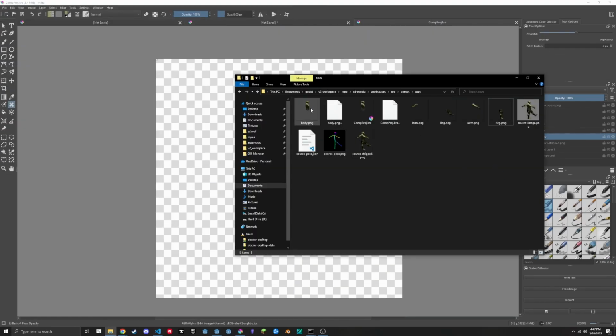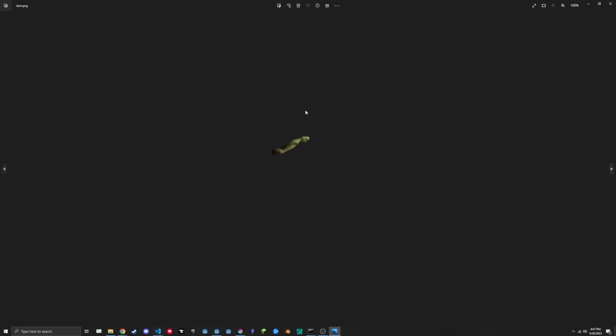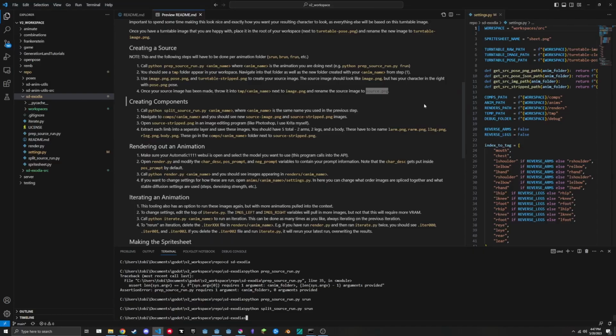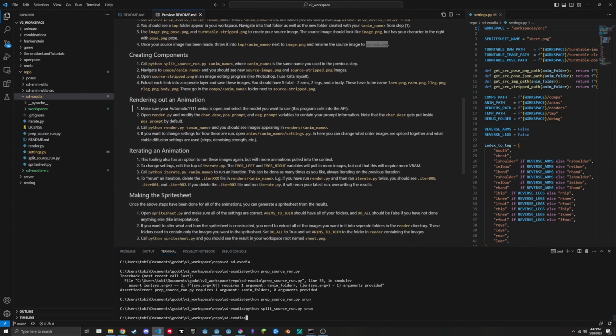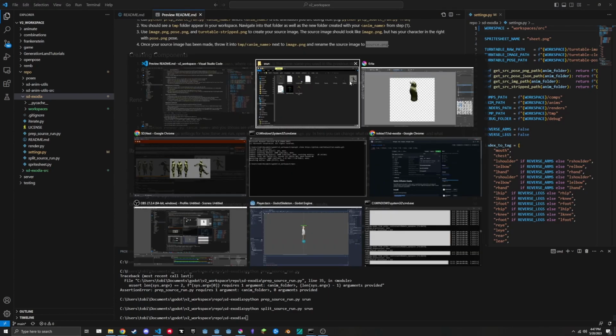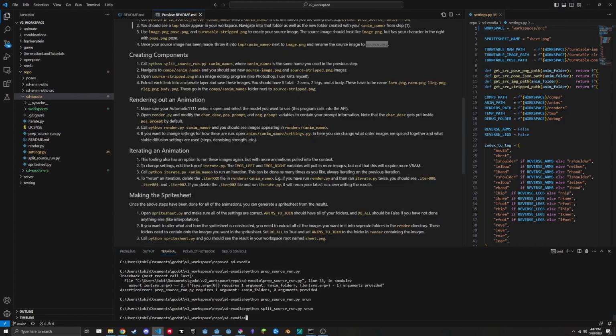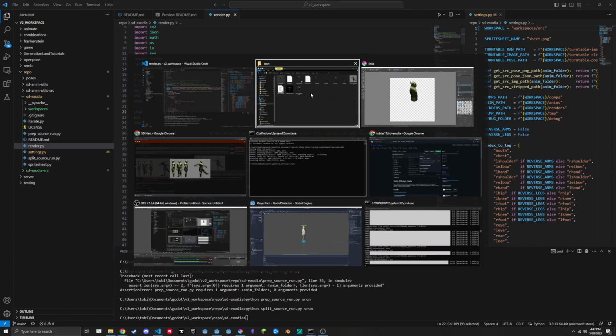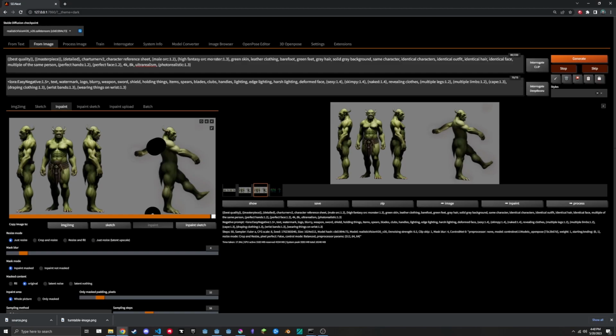Okay, so now I have all of my different body components extracted out, and that means that we can now move on to actually rendering out an animation. So the first thing that we're going to want to do is set up our settings properly. So we head into render.py at the top here. We have this information, which currently is on my previous one, and we need to bring in all of that information.